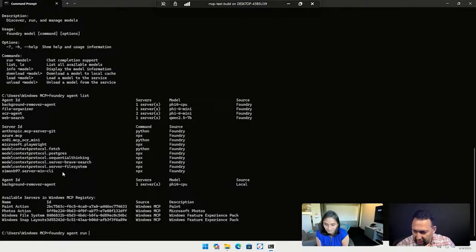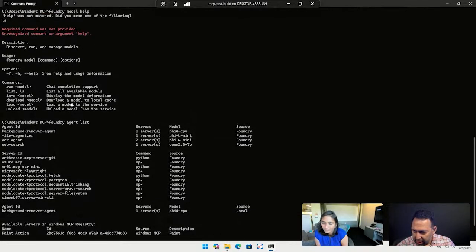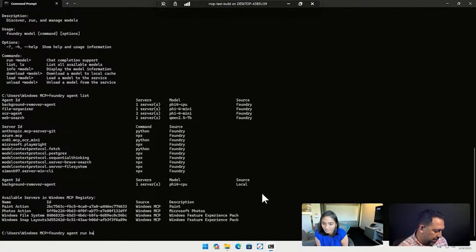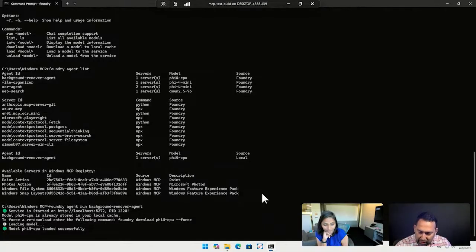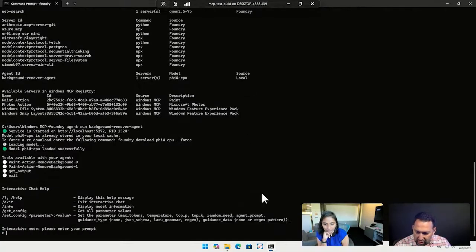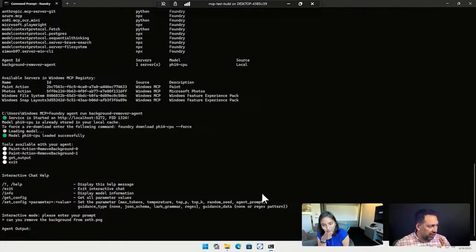So Foundry agent run. I thought I saw that. Background remover agent. And I suspect if everything works, it's loading up the model. So I had already downloaded Phi-4 CPU. I guess I could have done the GPU one because my device has an NVIDIA 4080. Okay, so now I just need to, can you remove the background from Seth.png? Let's see if it works. Here, cross my fingers. So this will execute the paint action, I think, right?